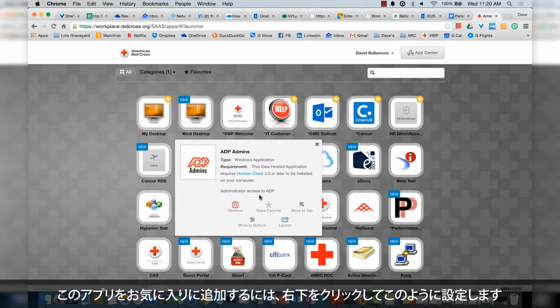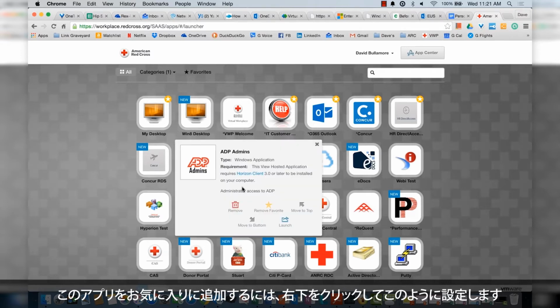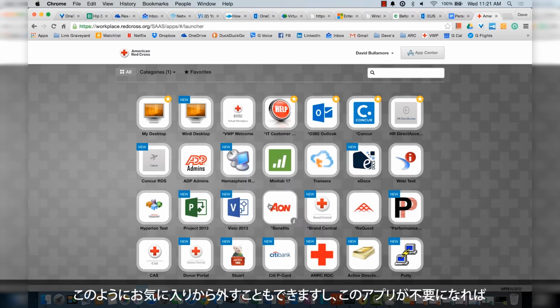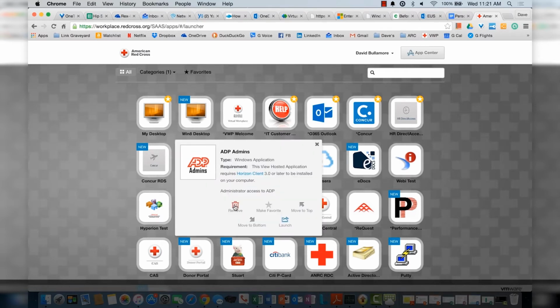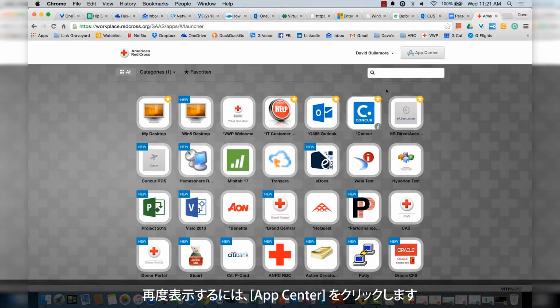Let's say I want to make this one a favorite as well. Then all I do is click in the lower right hand corner and make it a favorite. I'm going to remove it as a favorite, and then I decide that I don't want to see this application anymore. So I'm going to remove it altogether. It's going to remove it from my list of tiles altogether. You see it go away. And then later I decide I want it back.